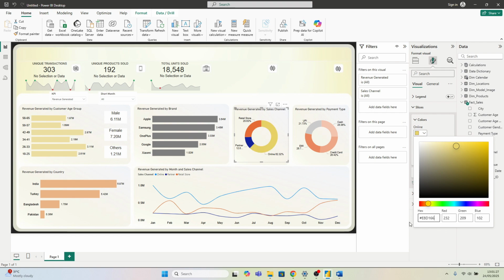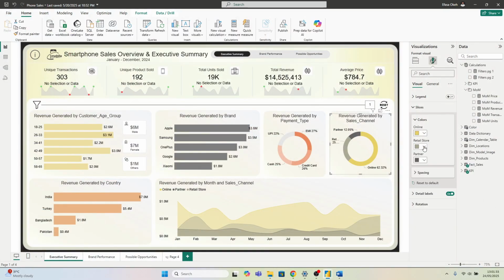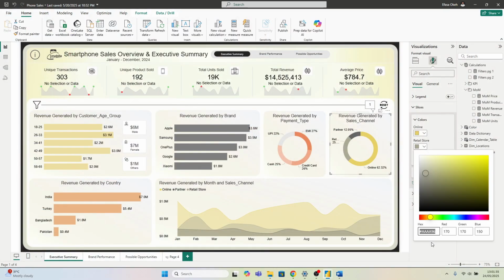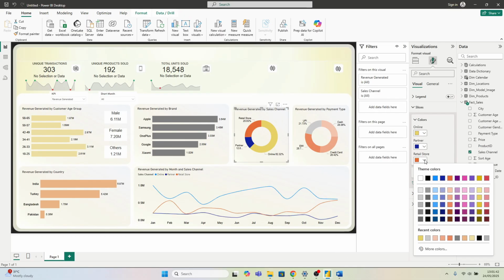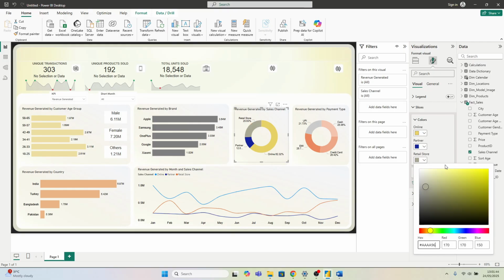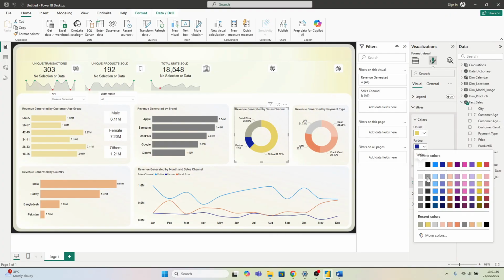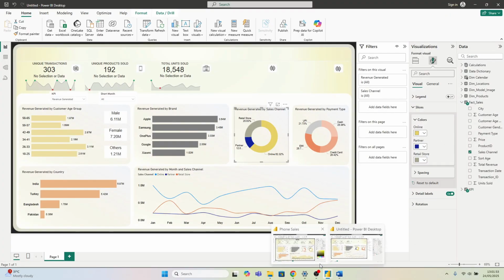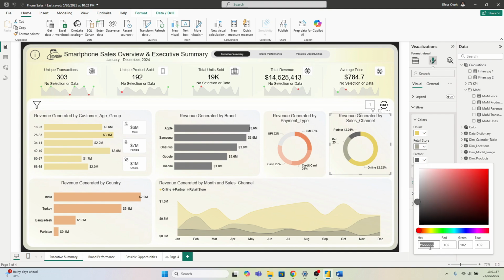That's E8D166. I'll go back for the other one. That's retail store. I'll copy the color code also. Go back here, retail store, paste this. Then finally, the last color, that's partner. Not here, please. Partner. I'll copy the color code for the partner.